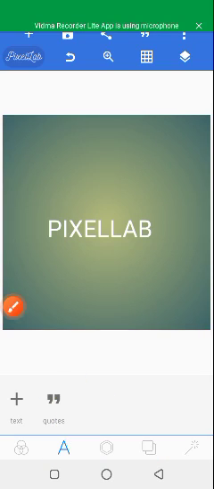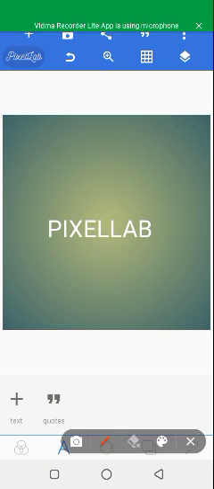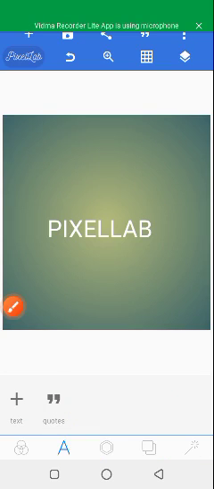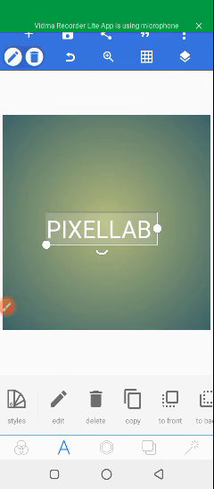Sorry, let me explain it again. If you want to understand it, this A controls everything about text, while this center one controls everything about importation, picture, shape, and others. While this icon right here, and this one controls everything about the background. Okay, so let's take it one after another.